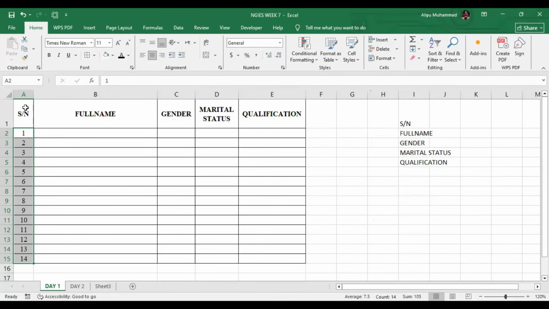Normally, each column that has numbers, the numbers are supposed to be at the center, please. This is the first method of creating serial number. Then we also have the second way. The second way is to write one, then come down, write two, then highlight both cells that contain one and two, then drag. You will see as you are dragging, it will be showing you the serial number. So you see, this is up to 14.